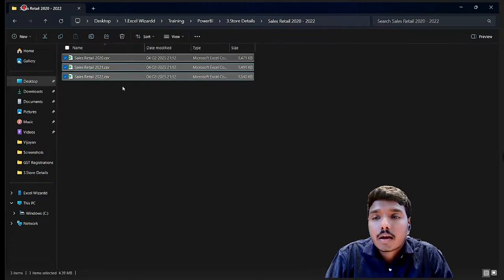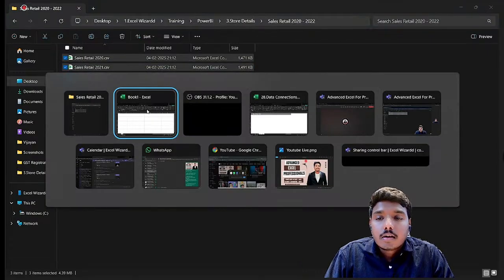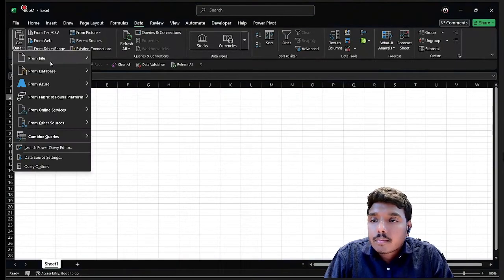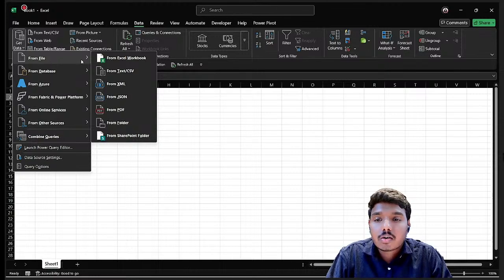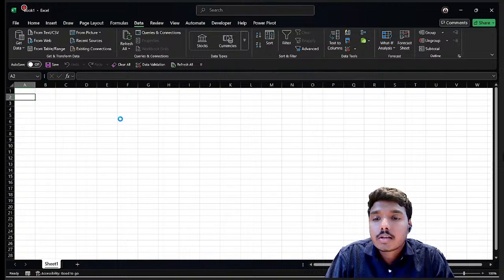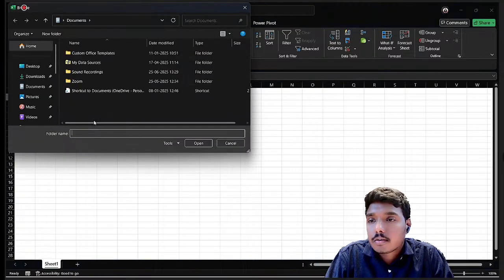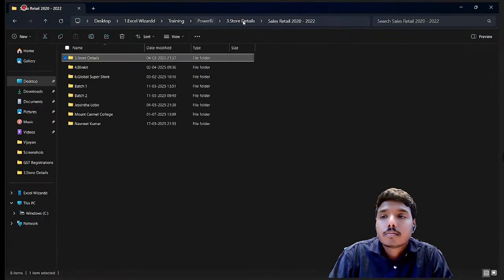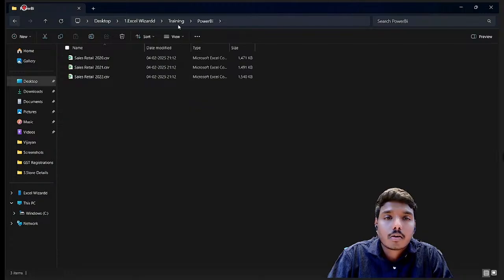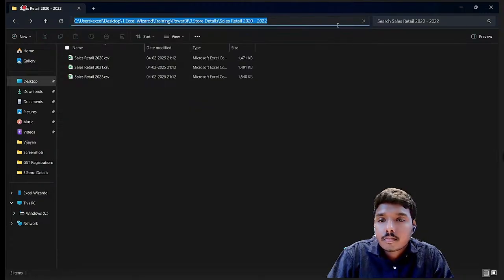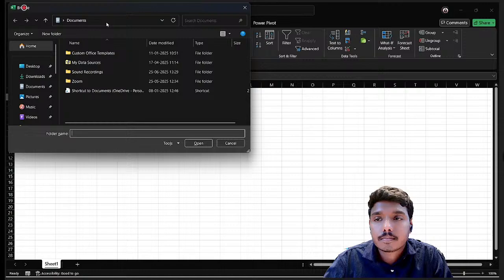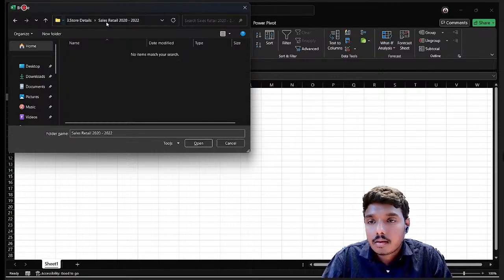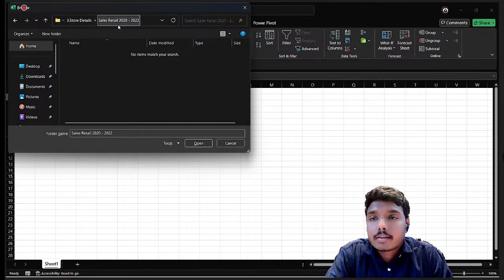In that case, I'll go to the Get Data tab and say From File, because those files are already in the folder. I'll select From Folder. Once I select it, I'll locate the folder first. I'll copy the address from here and locate it, and you can see now I have located the folder itself.